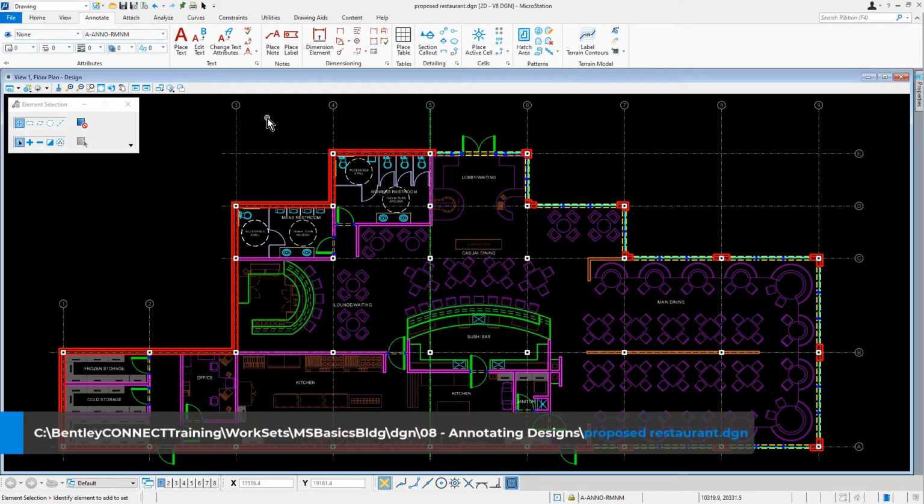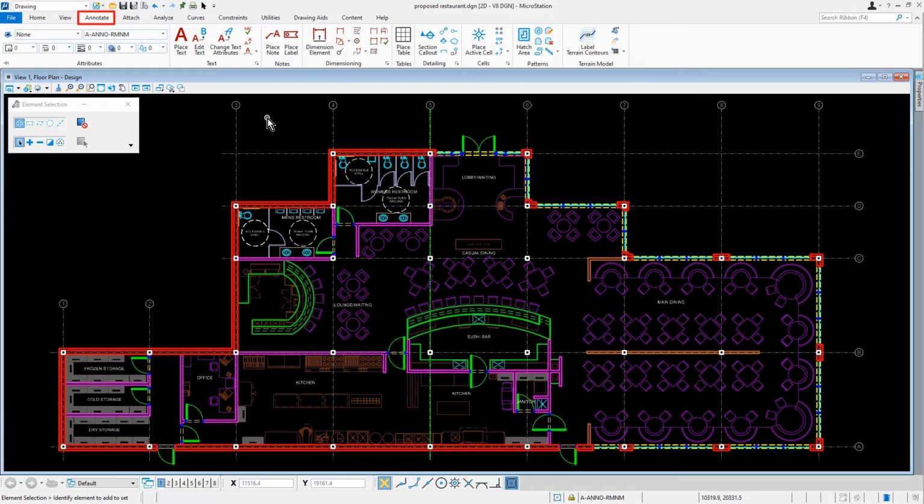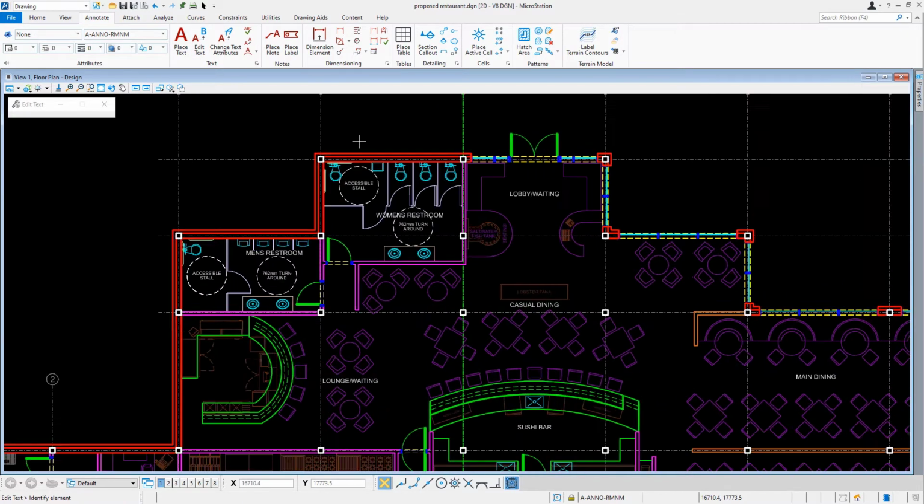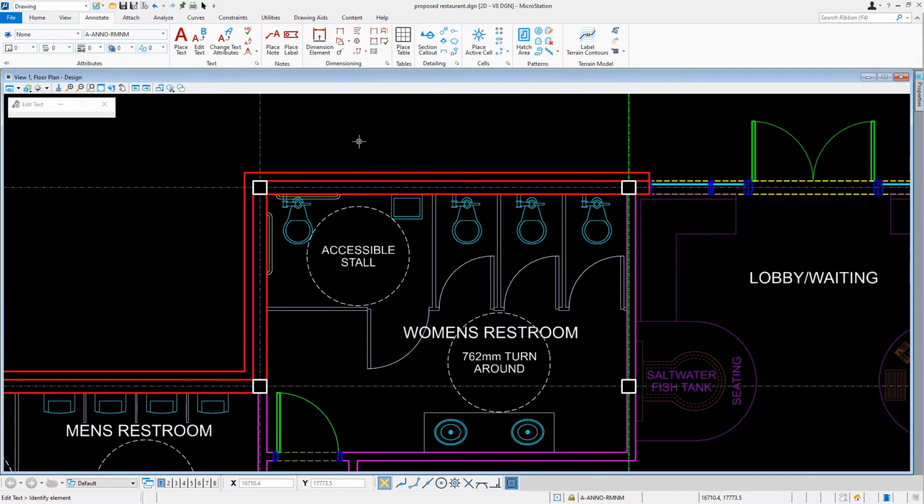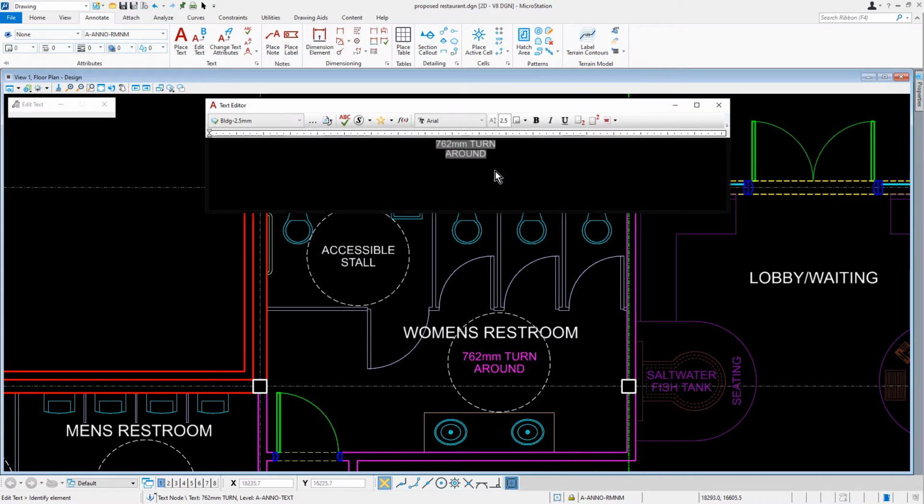Continuing in the proposed restaurant DGN file, from the Annotate tab of the text ribbon group, let's go ahead now and select the Edit Text tool. So our first task here is to edit the turnaround circles. So here we're going to select the 762 millimeter turnaround multi-line text that we placed in one of the restrooms. The text editor opens with the highlighted text string.